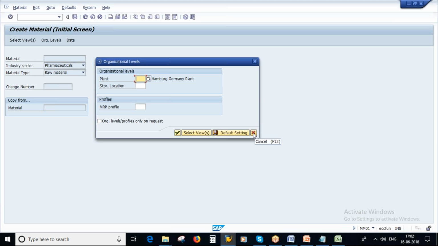Is it mandatory to select all the options, or can you select a few? Yes, correct. See, it is giving you all the views. From that, whatever views you want, you can select. It's up to you. Even you can select all the views also, if you want to maintain data in all the views.